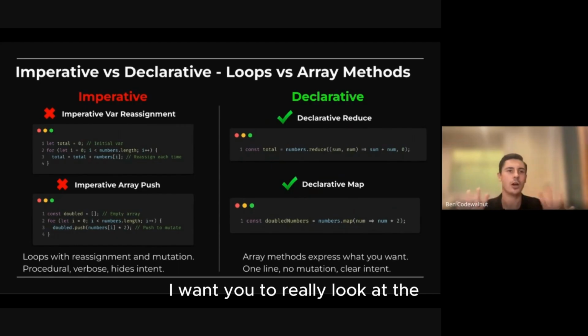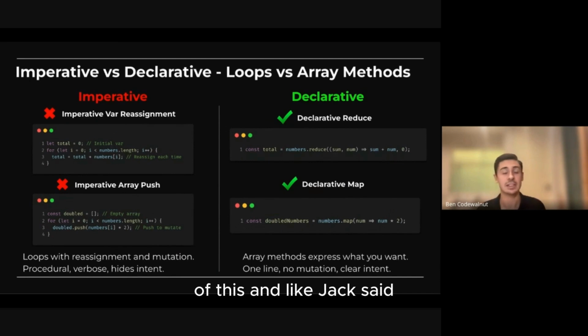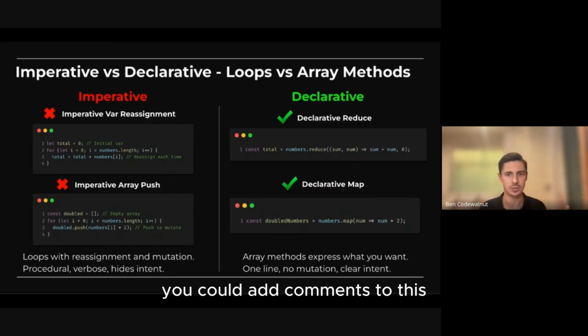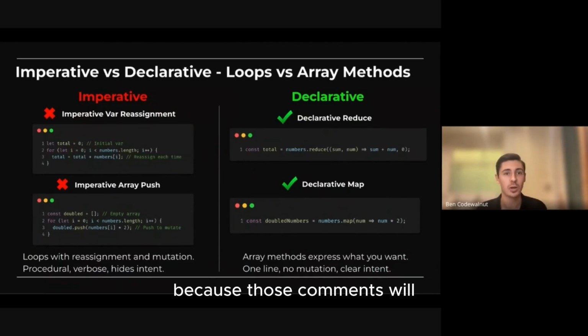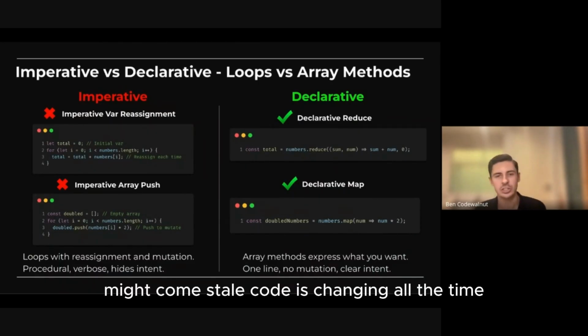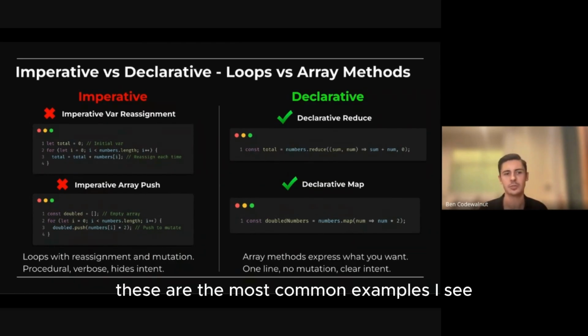I want you to really look at the examples, and I want you to really think about the readability of this. And like Jack said, you could add comments to this, but sometimes you don't need to. And sometimes it's less desirable to do so because those comments might go stale. Code is changing all the time. So these are the most common examples that I see.